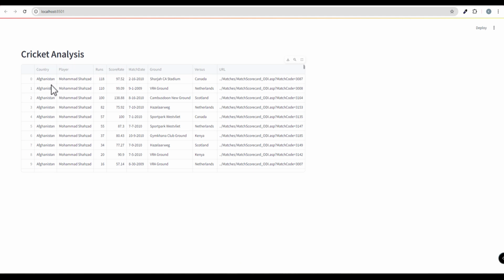So I need to have a drop down in which I will select the country, and then I want to filter my data frame and show only for that particular country alone. So I need to create a drop down.